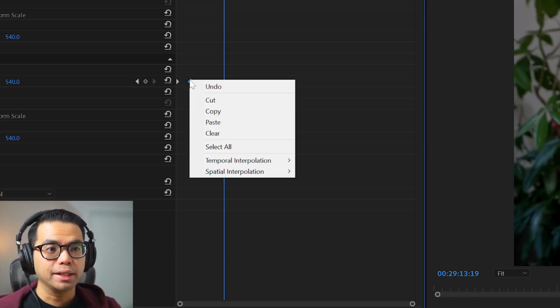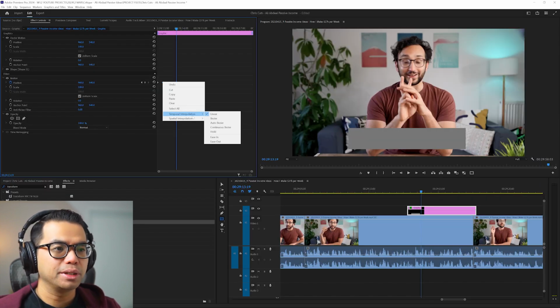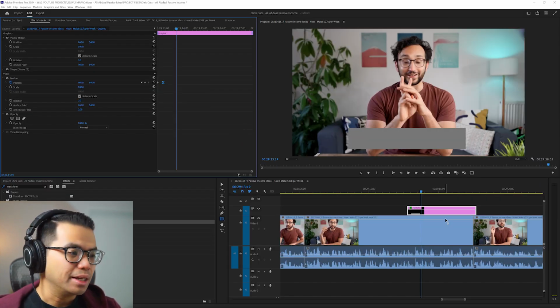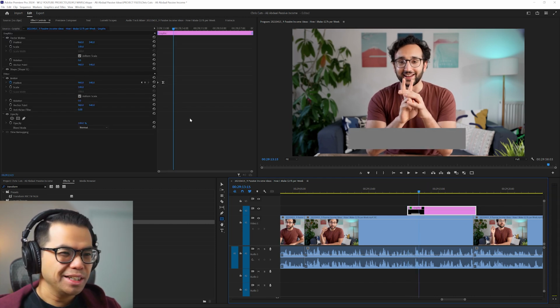Now, if I were to just leave it as is, it would come in and it would be very abrupt. Doesn't have that smooth effect. So if I go to the second keyframe, right click and select temporal interpolation and select easy in, that will make it a little bit smoother.